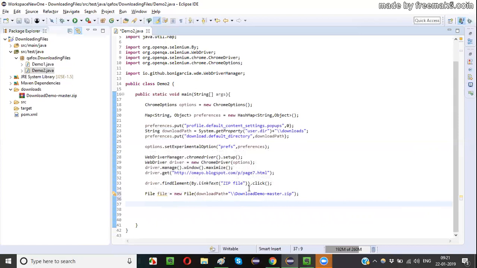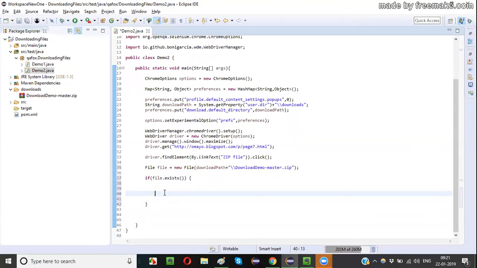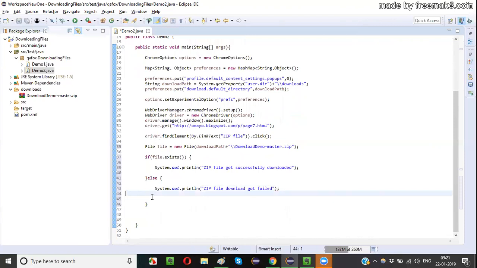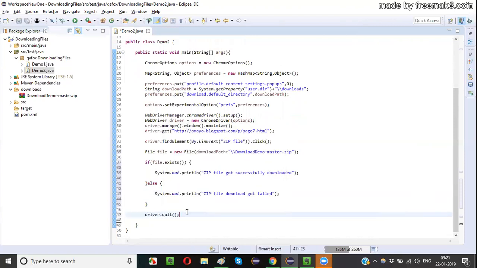Now I will say if file.exists(), then System.out.println, I will say "Zip file got successfully downloaded." Else you have to print System.out.println "Zip file download got failed." That's it. Now driver.quit I will say.